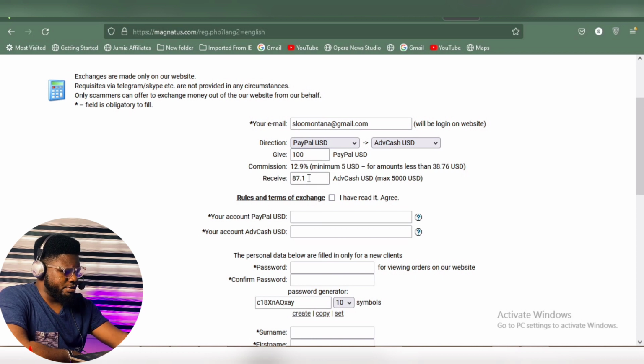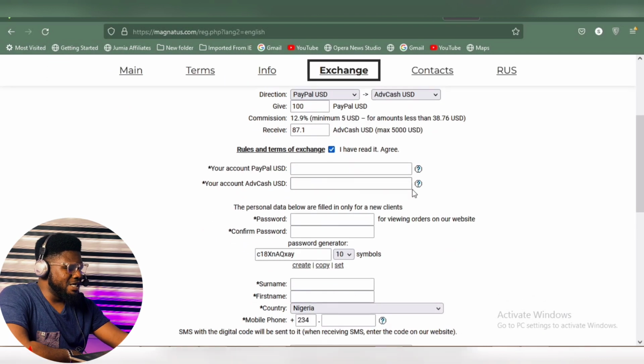It said the maximum you can do is $5,000. That's well over 2 million naira right there. So it has its rules and regulations. You just accept it, else you won't be able to create an account. Here it says your account PayPal USD. This simply means the email linked to your PayPal account.